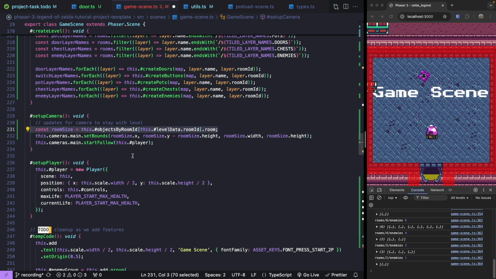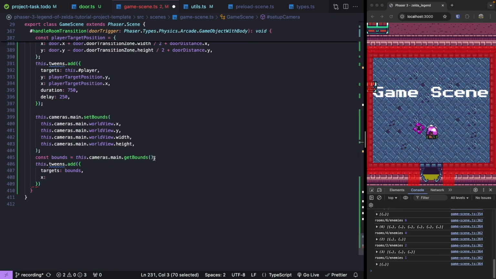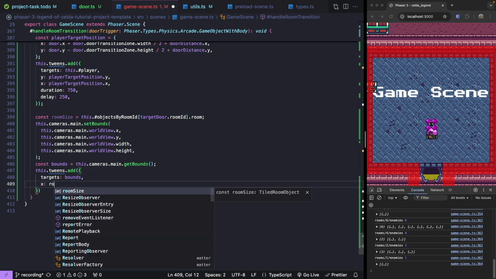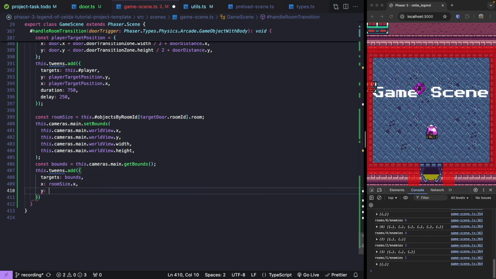So I'm going to copy this line of code from setup camera. We'll come back down here. And so we'll just add that code before our tween configuration. So instead of targeting our current room ID, we want to use our target door and then grab our room ID from that object. So down in our tween configuration, we can do our room size.x. For our y, we'll do our room size.y, and we'll subtract our room size height.